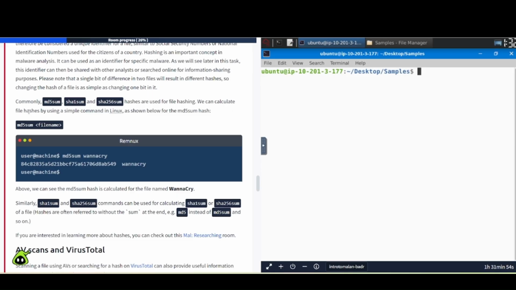Since hashes are used for file hashing, we can calculate file hashes by using a simple command in Linux as shown below for the MD5 sum hash. So you run that tool against that file name and you're getting that MD5 hash. You do the same with SHA-1 and SHA-256. So if we want to do that here, md5sum, okay, and then running against WannaCry. And then you can change it from MD5 sum to the other ones.